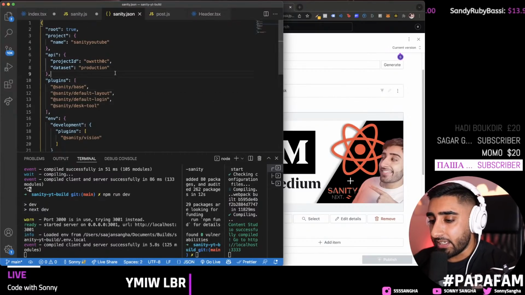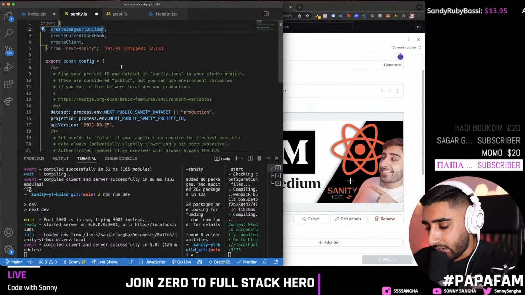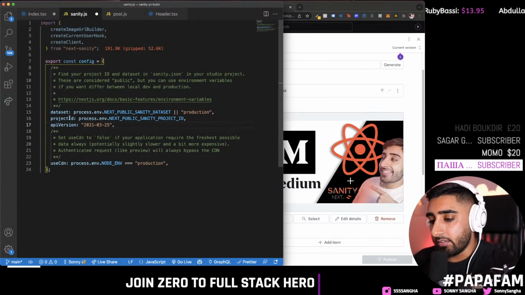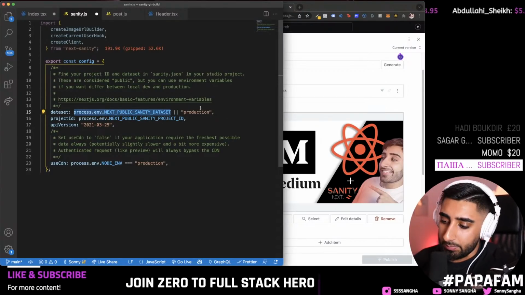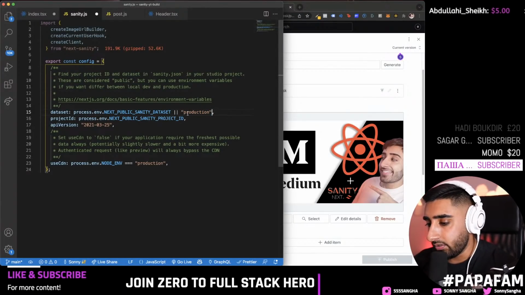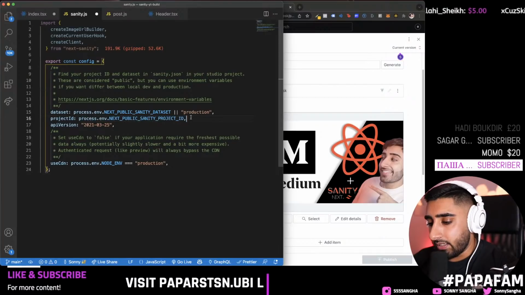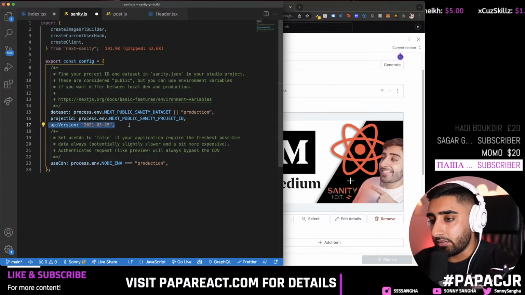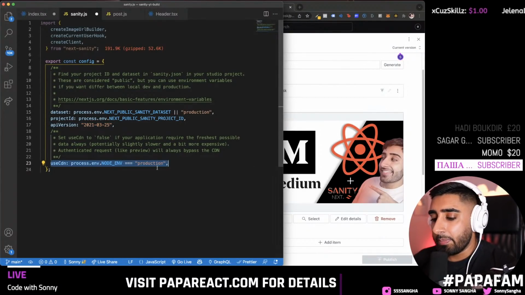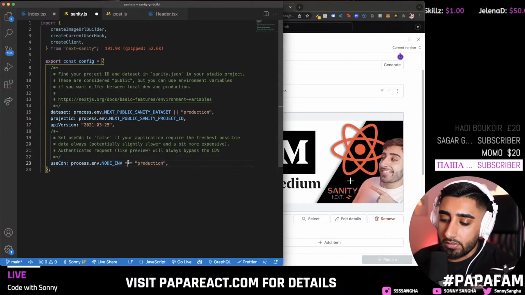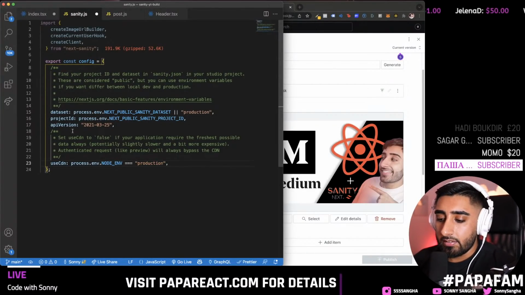Right, so we've got the Sanity JSON over here. I'm going to close this off, Command J. Now what you can see is we've got our dataset, which is going to try to use the one that we have, which is production, otherwise it will default to production. It uses our project ID over here and then the API version, which is the default one that we have at the moment. The useCdn option means that if it's in production mode, then it will use the CDN, otherwise it won't use a CDN.